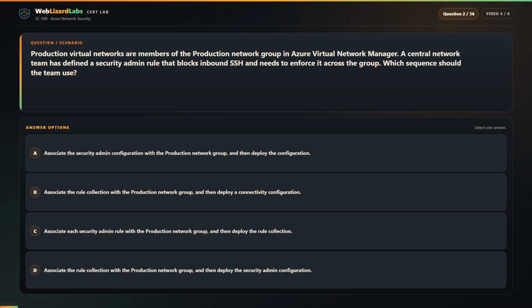Question 2. Production virtual networks are members of the Production Network Group in Azure Virtual Network Manager. A central network team has defined a security admin rule that blocks inbound SSH and needs to enforce it across the group. Which sequence should the team use? Select one answer. Choice A, associate the security admin configuration with the production network group and then deploy the configuration.